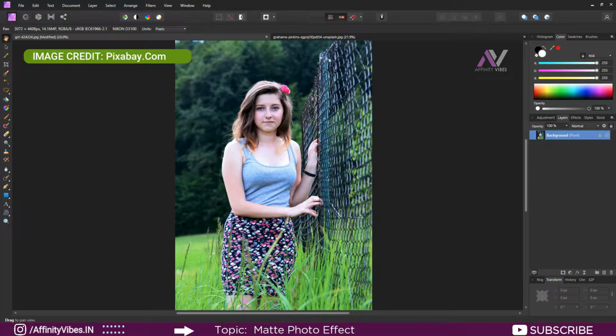Today I will show you how to create a beautiful matte effect in Affinity Photo. At first, open your project image.